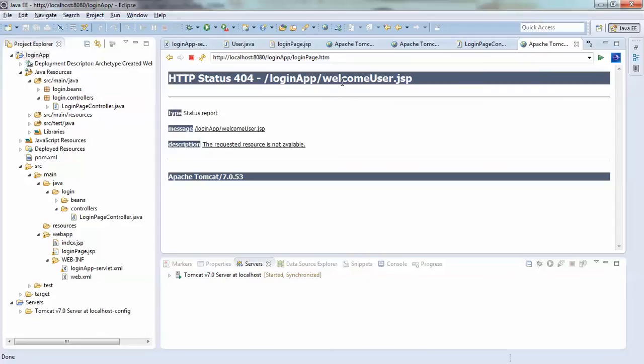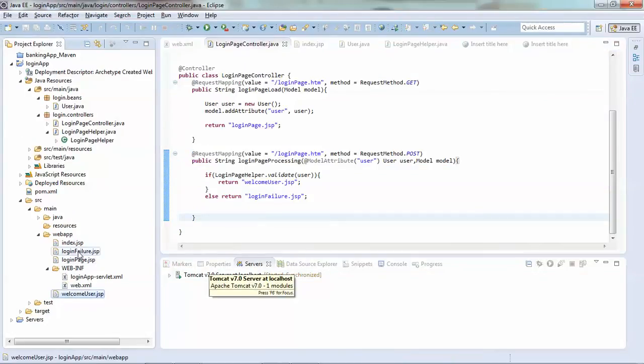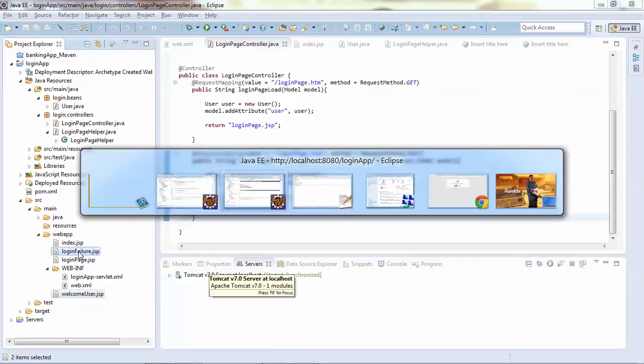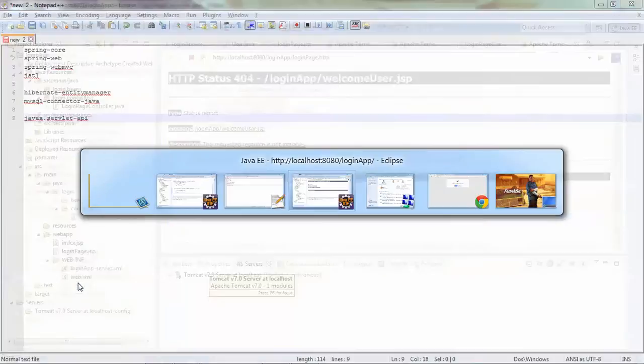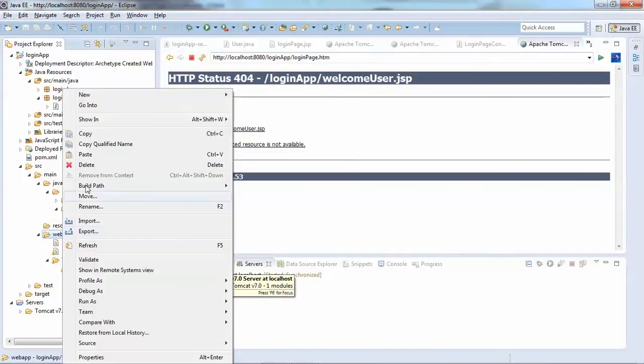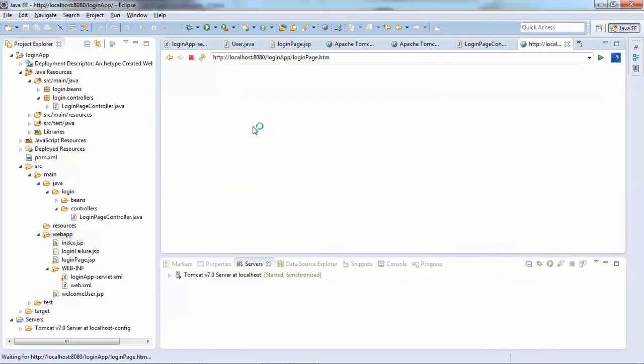I did not yet create the welcome user.jsp file. I have already created these files, welcome and login failure. Copy them and paste them here. Okay, we will get the welcome page. If we type some wrong username, we get login failure.